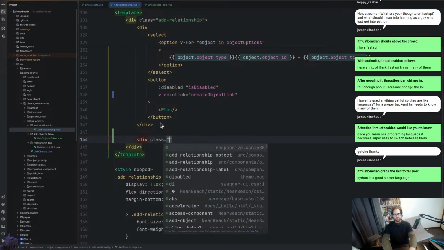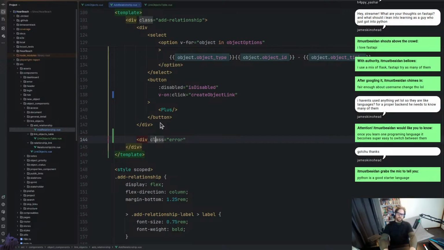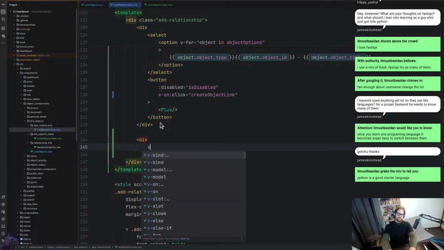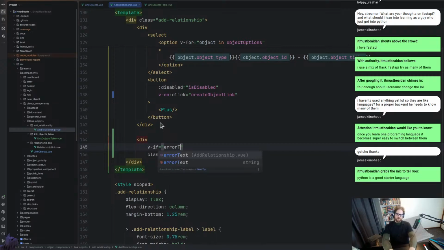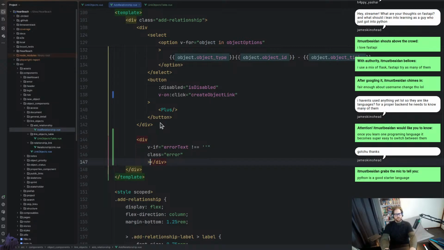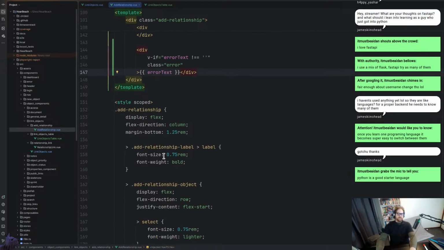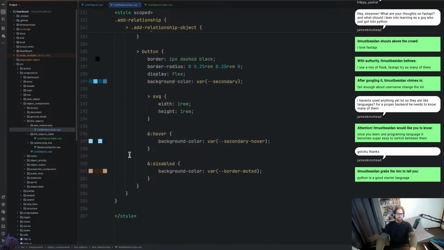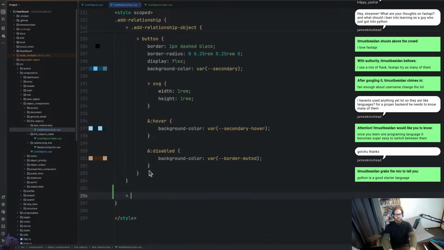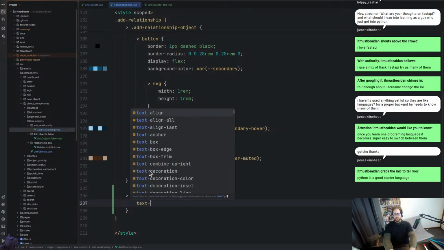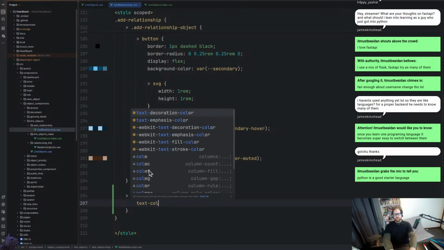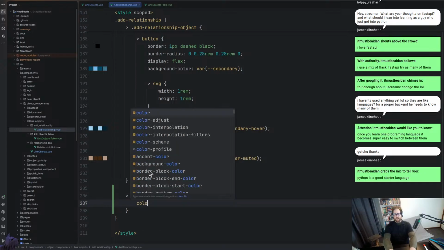And then div class error, but we got to go v-if error text does not equal that. And we just got error text in here. Now, there is a reason why I put error in here. We just go all the way down and we just go dot error. I'm just going to make the text. Sorry, it'll be color.